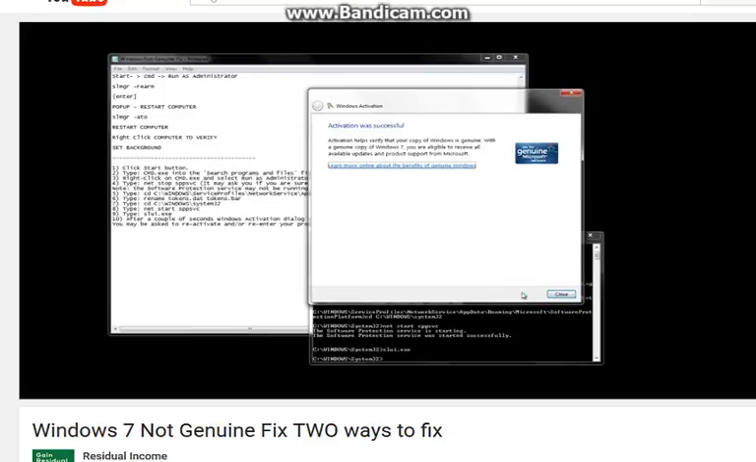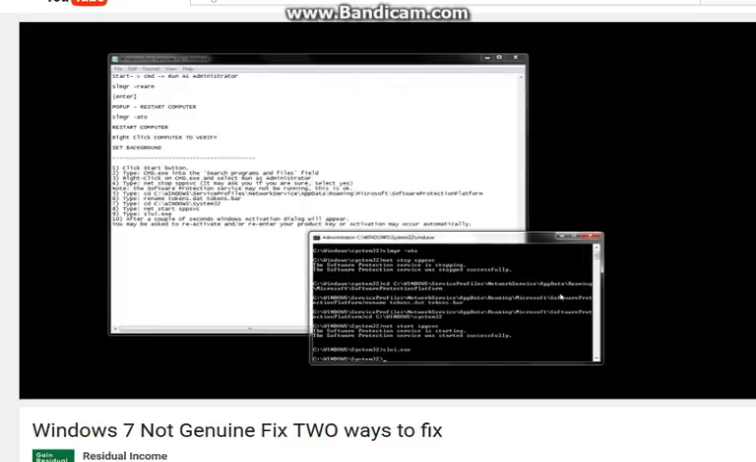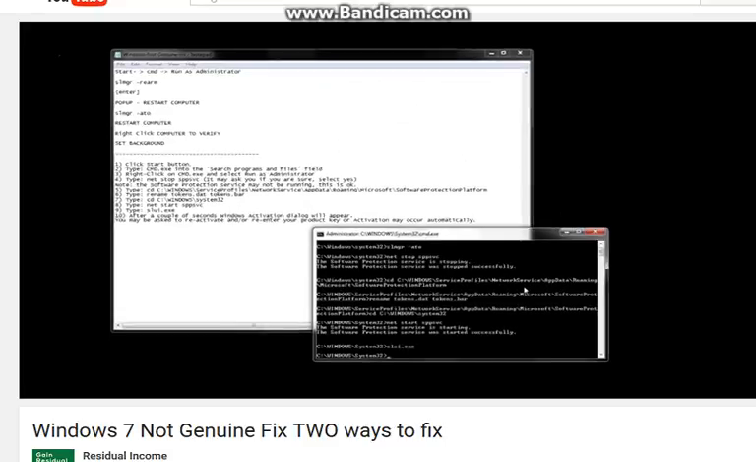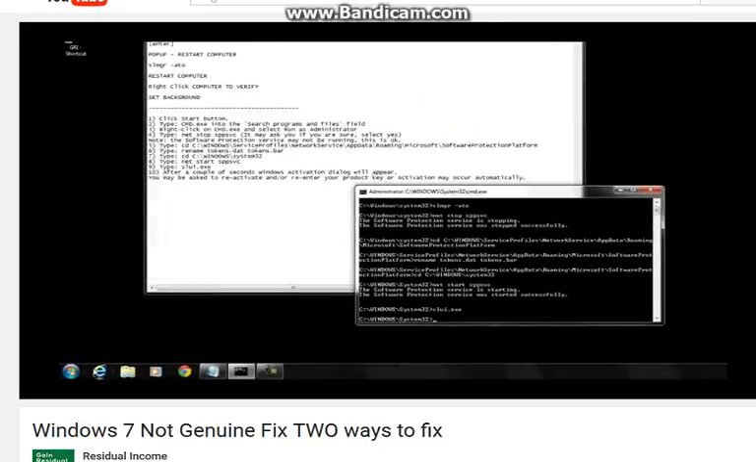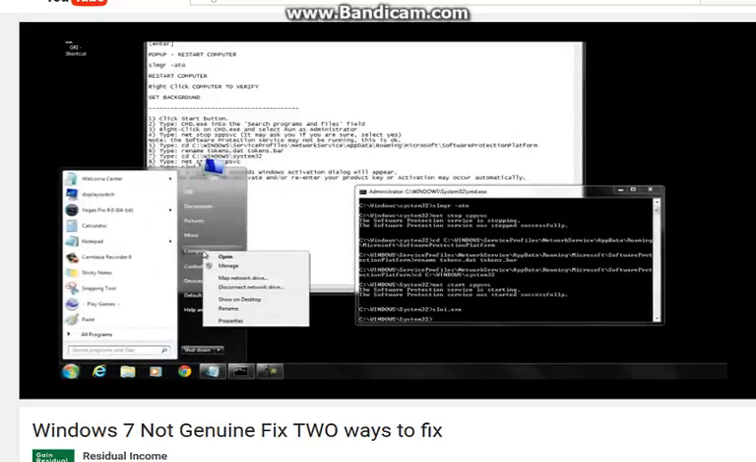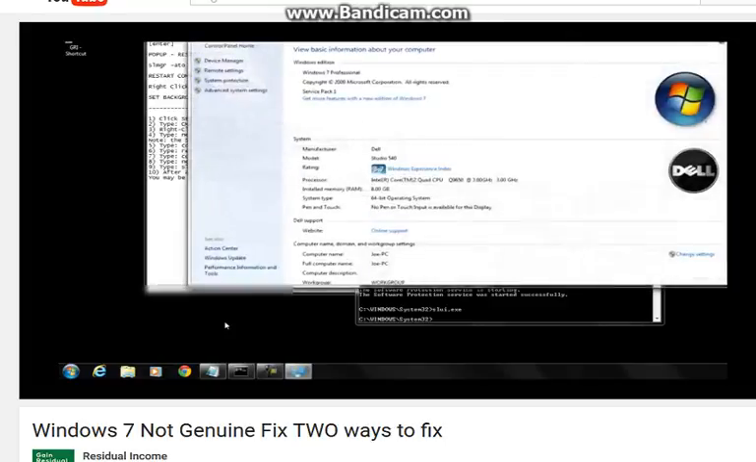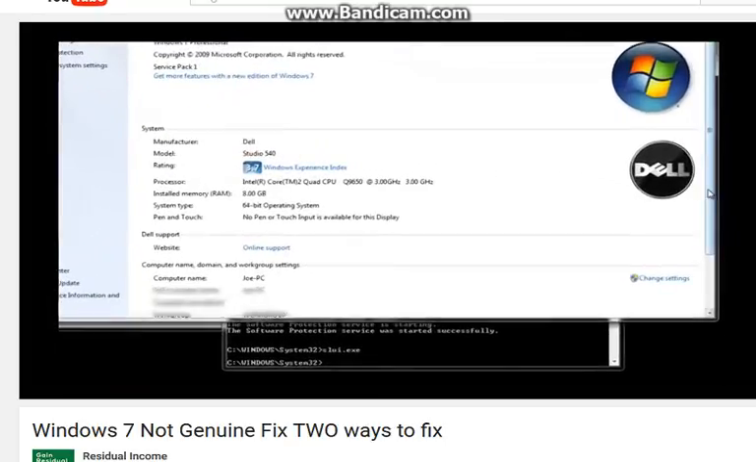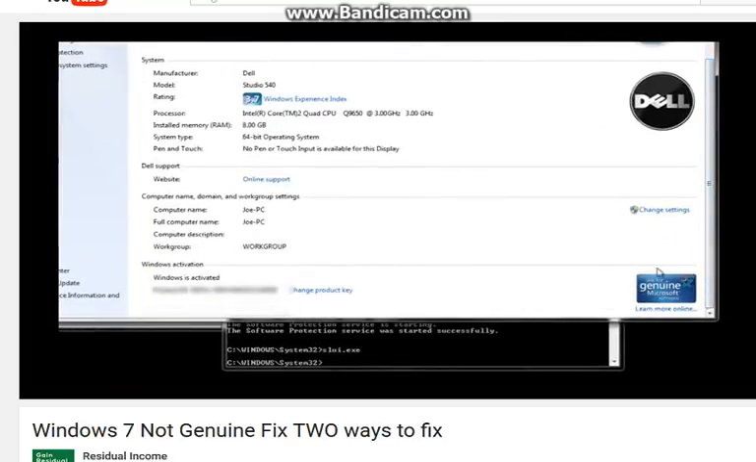Alright, looks like activation is successful, and now my copy of Windows is genuine. Now, if you want to make sure that your copy of Windows is absolutely genuine, there's no problems, what you do is you go to Start, you right click on Computer, Properties, and scroll down a little bit, and it says right here Windows is activated, the product's good, and everything's good.